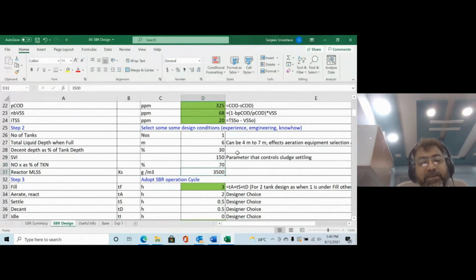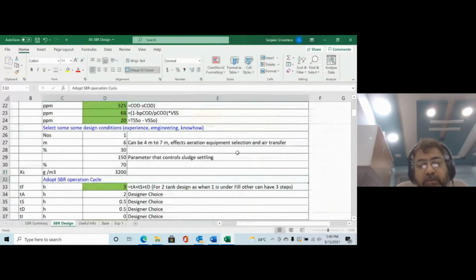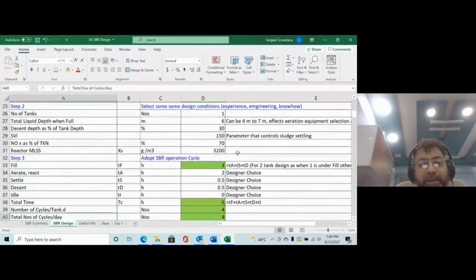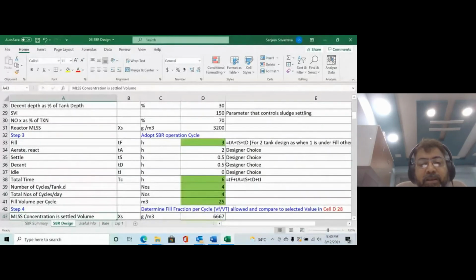Then reactor MLSS is something which will fail. So I asked my colleagues, and somebody says 3200 is the right number. Then we have to adopt an SBR cycle, and for this SBR cycle we have the choice to adopt whatever we want. So right now it is filled as 3, 2, 0.5, 0.5, a 6-hour cycle. You want to change this?